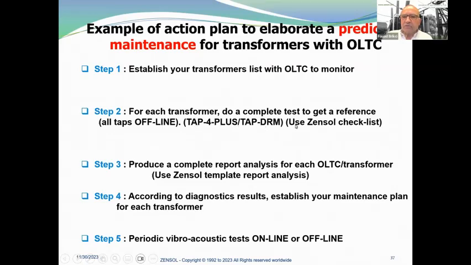tap DRM. So here we have developed a Zensol checklist. This way you go through your inrush current, your vibroacoustic, your transition, and your break part. Step 3, produce a complete report analysis for each transformer OLTC, and here we have developed a Zensol report analysis.